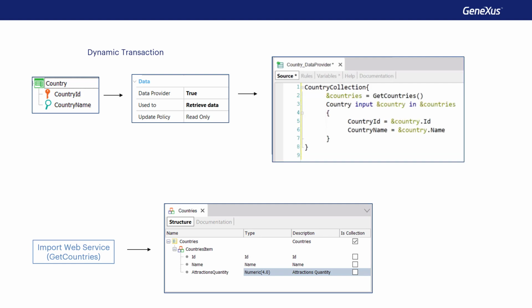In the source, we must first obtain the collection of countries, and then we simply use the input clause in the country group to be able to run through it, positioning ourselves in each item of the collection so as to have a group with that item, assigning the corresponding value to its elements, which will be the attributes of the dynamic transaction.